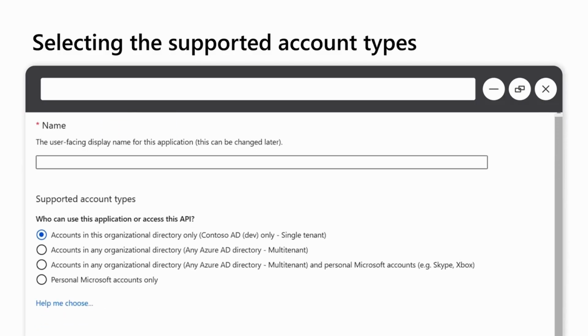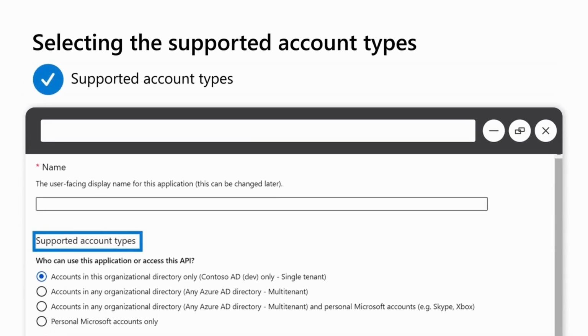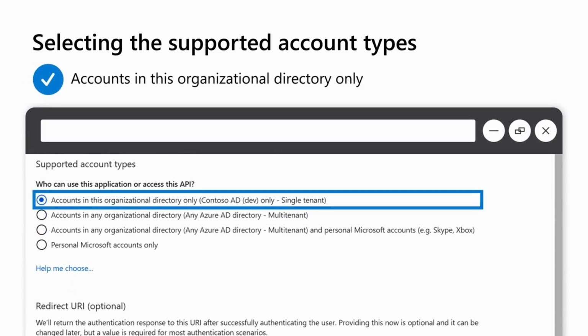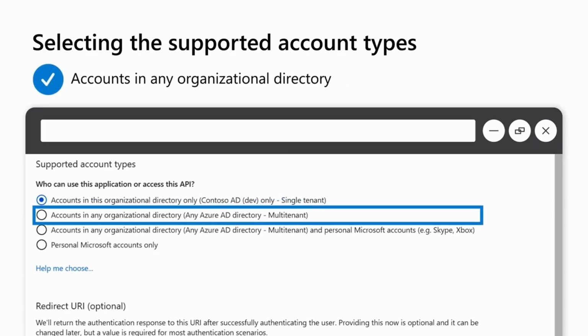Now, you need to specify the users of the application, also known as the sign-in audience. The following are the supported account types from which you can choose. Accounts in this organizational directory only. Accounts in any organizational directory.